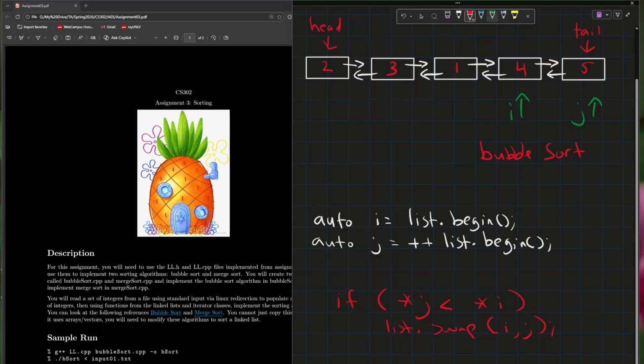And then of course, now we would move i and j over to the right, but now what's going to happen is i is now at the end, j is going to be at null, so we stop. So in our first iteration, once i hits the end, we're done. And the result is the biggest element bubbled all the way to the end of our linked list, hence the name bubble sort.